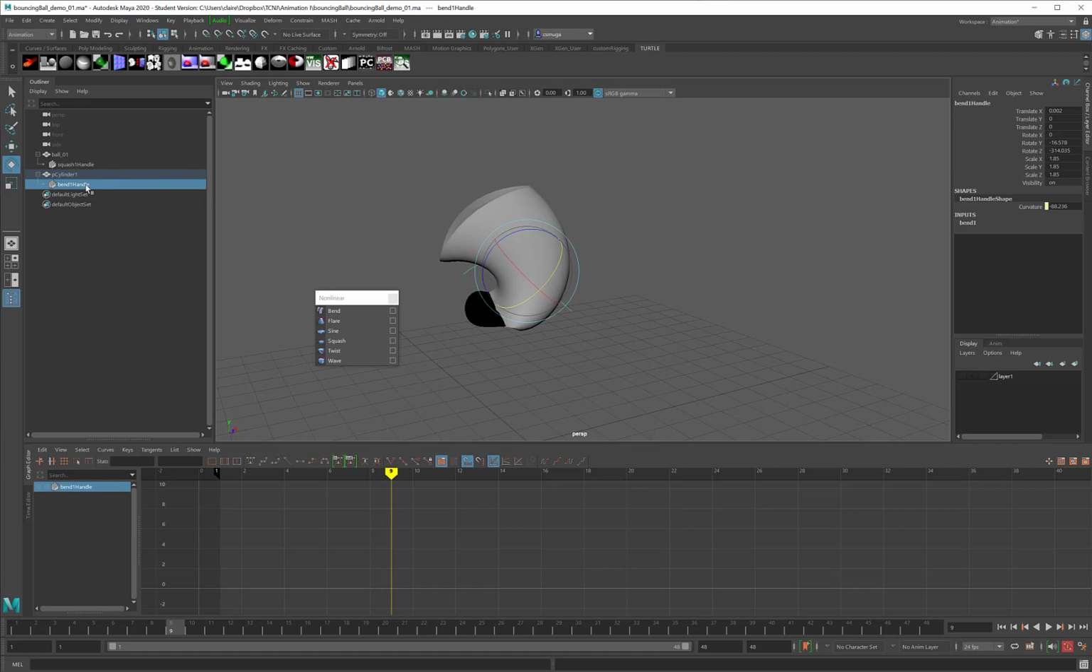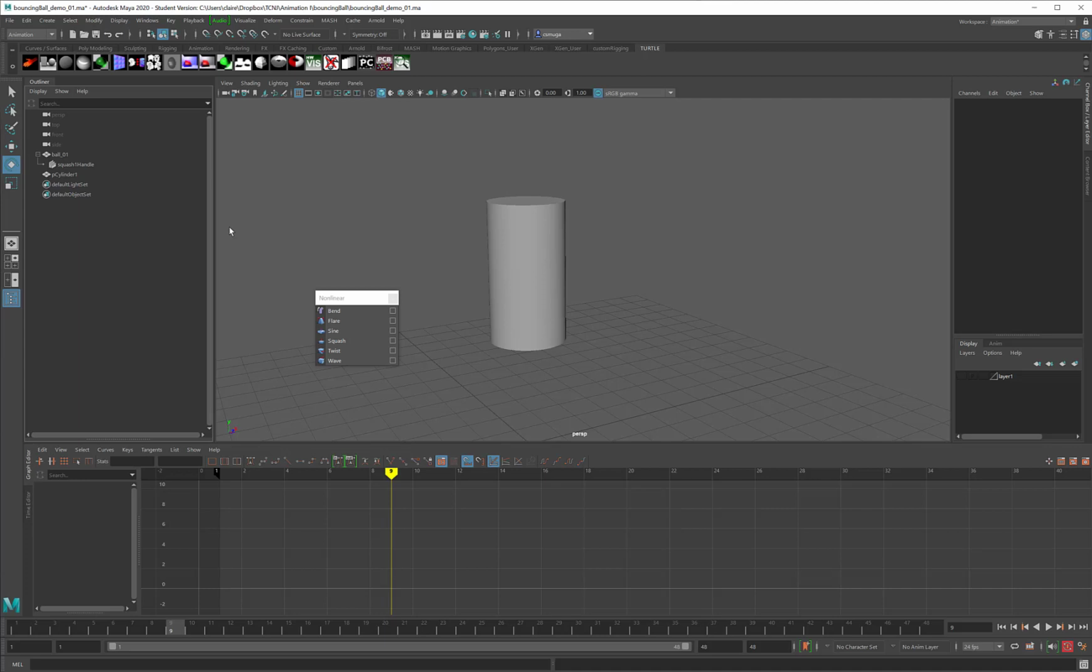The other thing you should know about deformers is that if you delete them, it completely removes the change from the object like it never happened. Nifty.